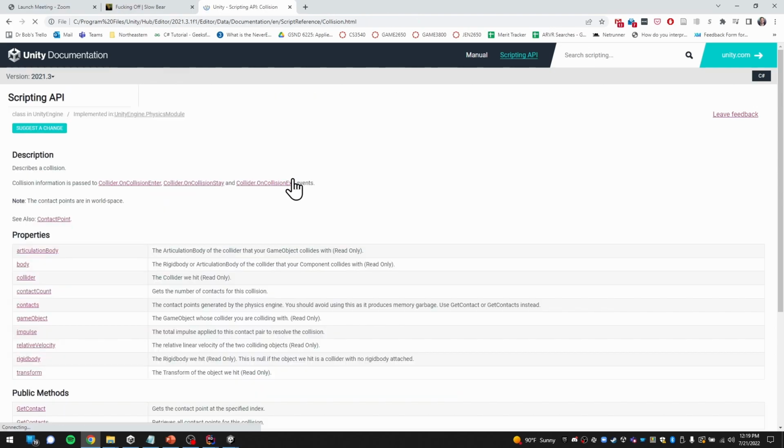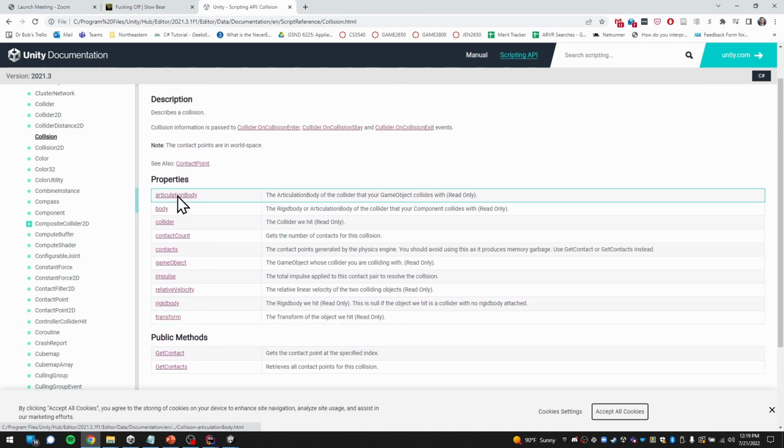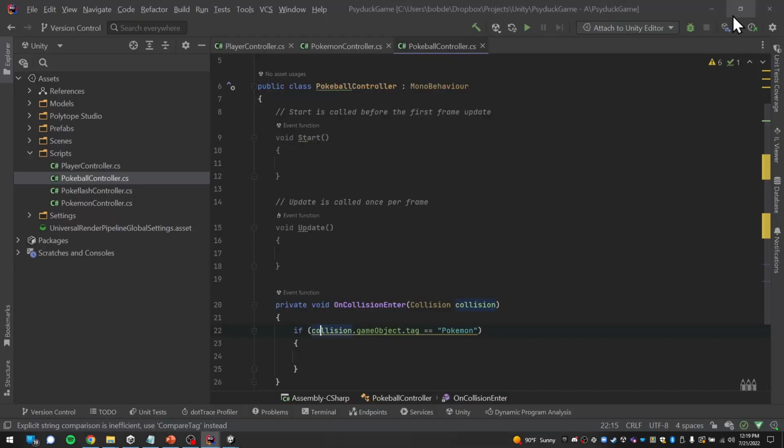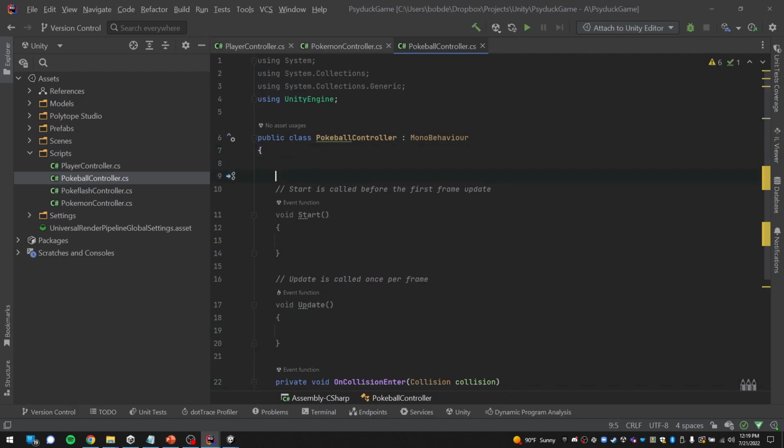The collision data actually contains all of these properties. You can know where the collision is exactly, where the first contact point was, and all that kind of stuff. It's super cool. But we don't need any of that right now. We just want to know if the tag matches Pokemon, because then we know we have a hit. And what we want to do then is save that object. We want to know what Pokemon we just hit, because we're going to have multiple Pokemon.